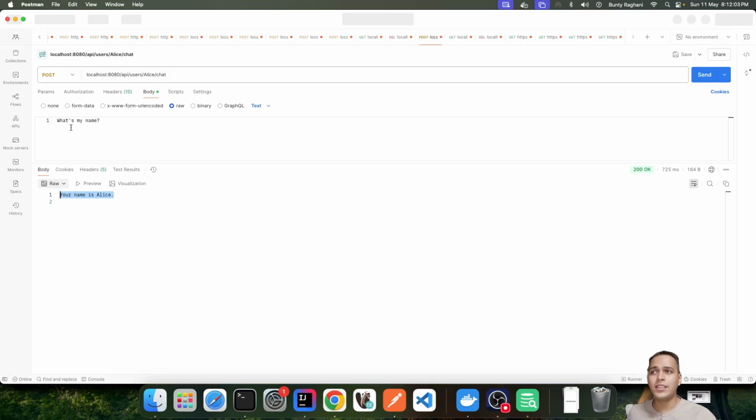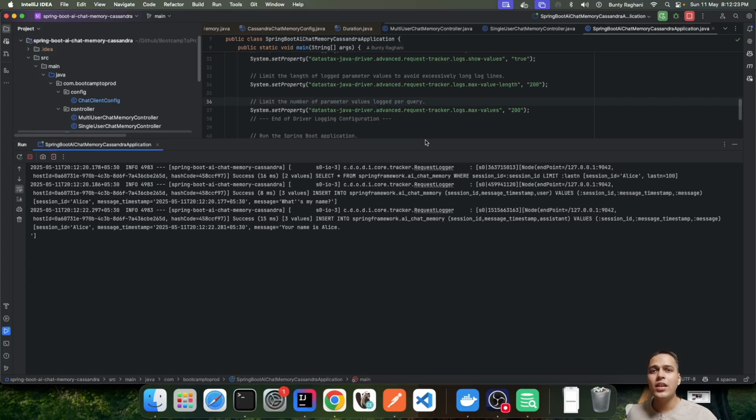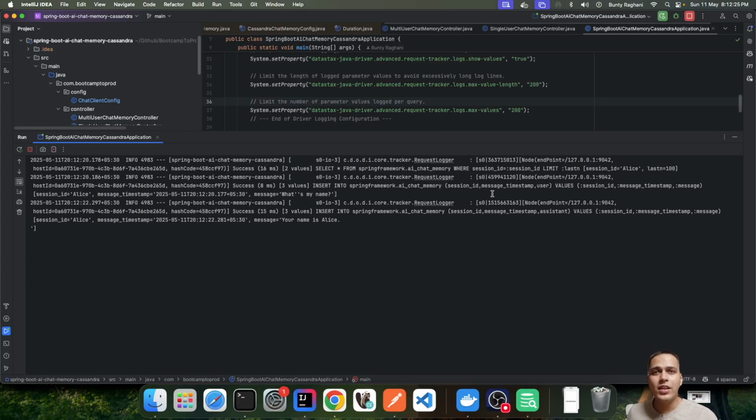Let's say Alice is again asking what's my name. In that case, the select query will be executed, and also two insert queries will be executed, one for the user query and one for the response that we got from the LLM. So when we click on this submit button, behind the scenes, you will see that a total of three queries are executed. First one is select star from AI chat memory, where the session ID is this. Since Alice was asking this question, the session ID is passed as Alice.